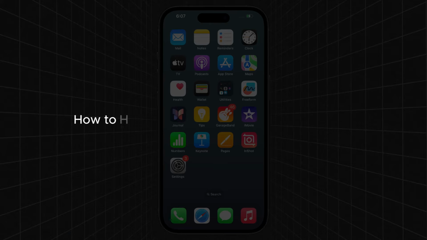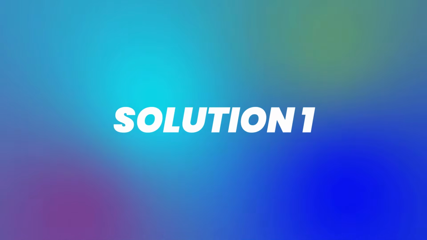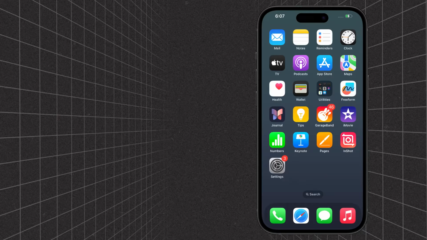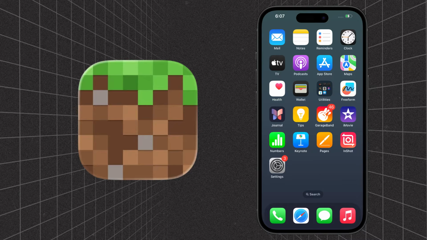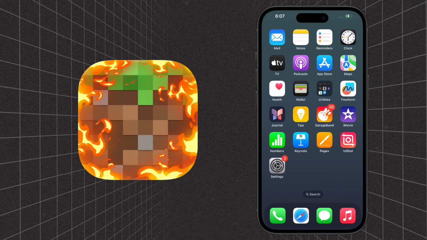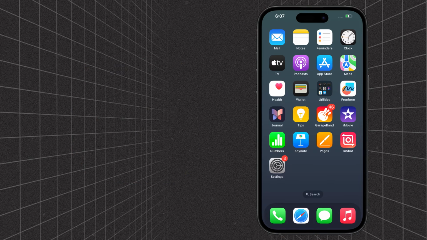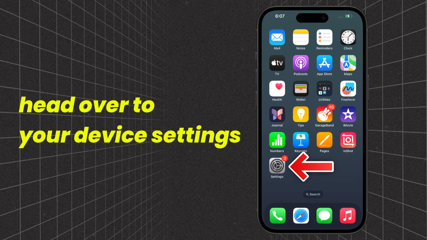In this video, I'm going to show you how to fix Minecraft mobile app not working. First, we'll start with something very simple, yet powerful. Over time, apps store temporary files to load faster, but sometimes those files get corrupted and the app starts acting weird. To resolve this issue, we will first head over to our device settings.